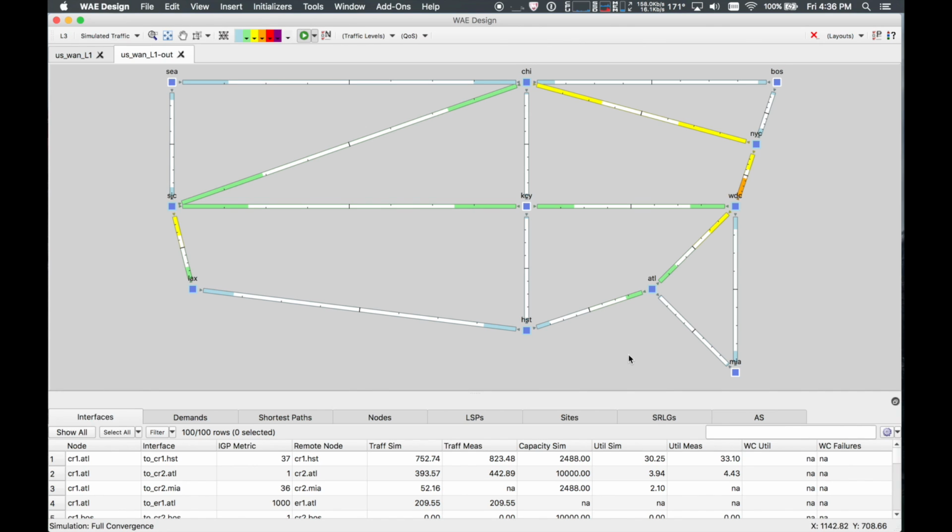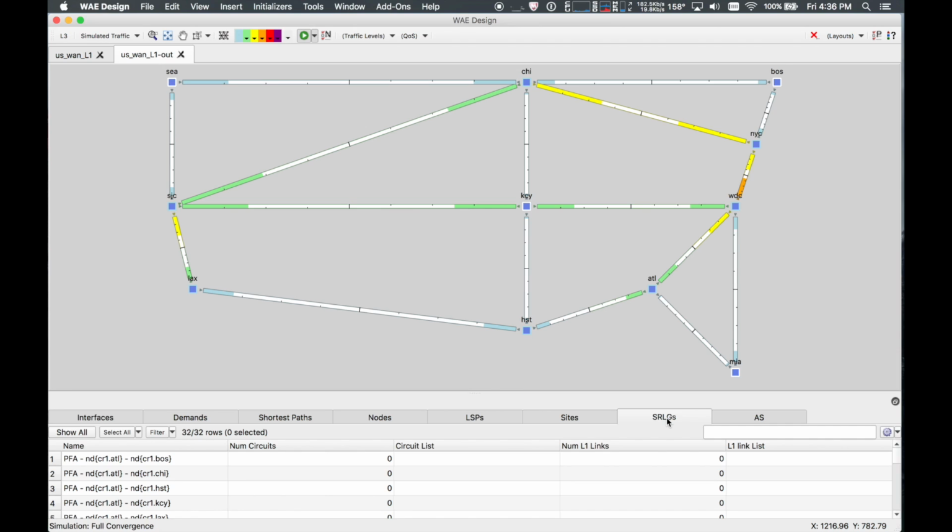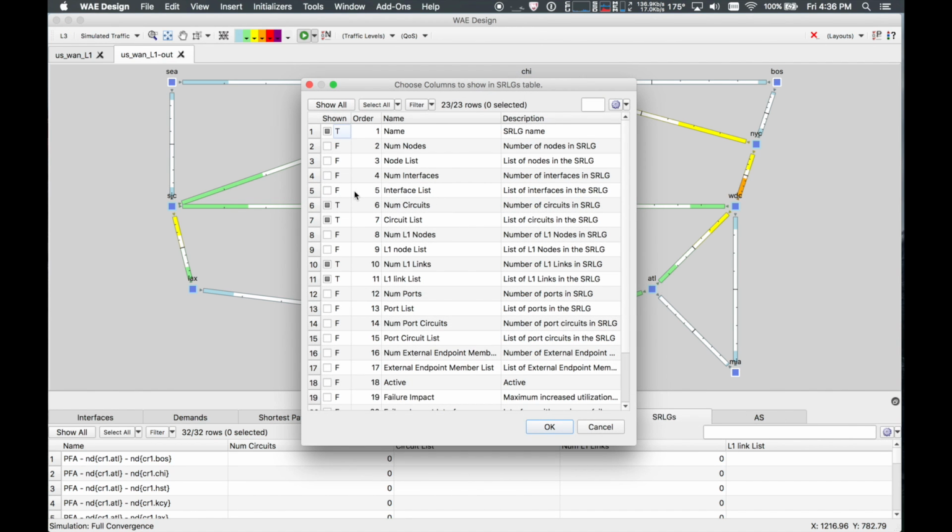In this new plan file, if we switch over to the SLRGs tab, what you'll see is the results of what the tool has done. And I'm just going to display another column here, and if I can just shortcut to it.